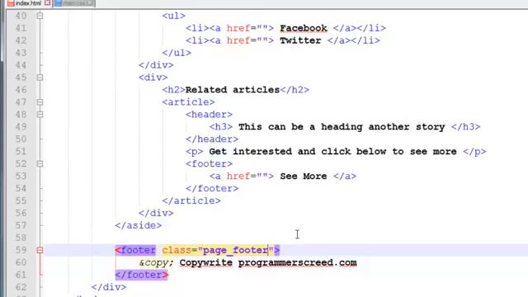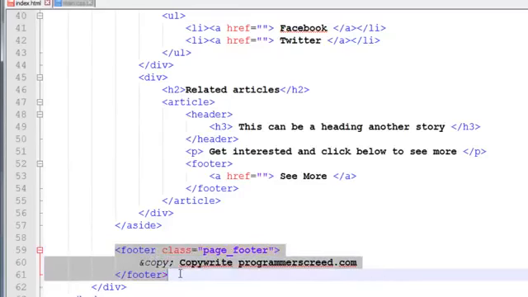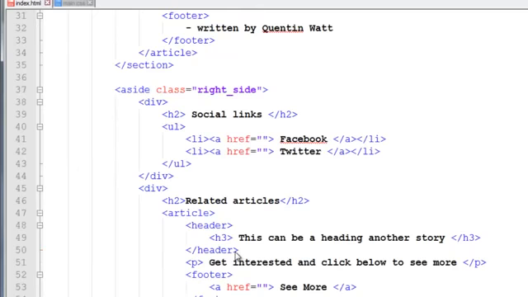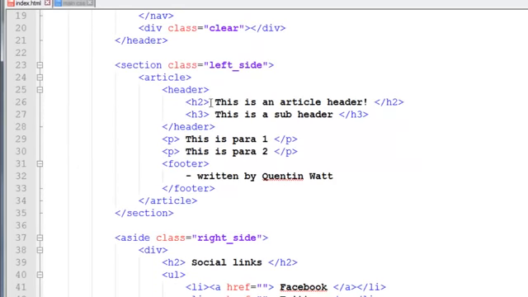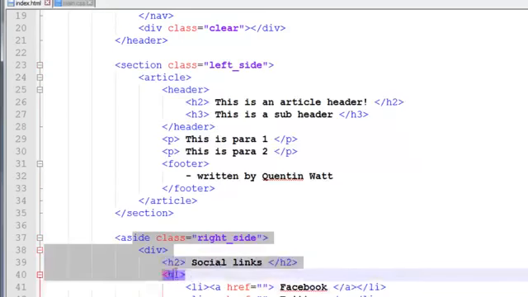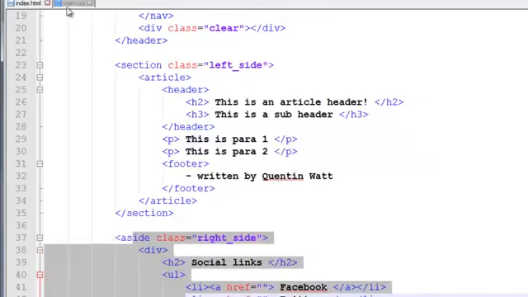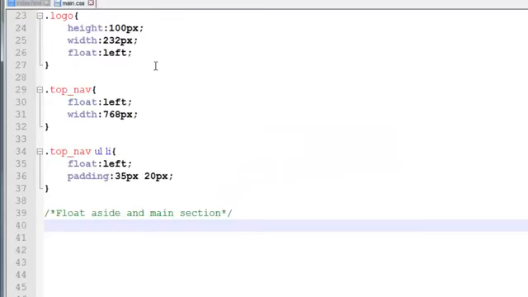I know a lot of you guys are probably wondering, what the heck, why are you giving the footer a class now? It'll all become apparent in just a second, but let's get started with this section and this aside tag. So let's actually float them to the left. We'll float the section to the left, and then we'll float the aside section to the left, which means that they will be appearing next to each other.